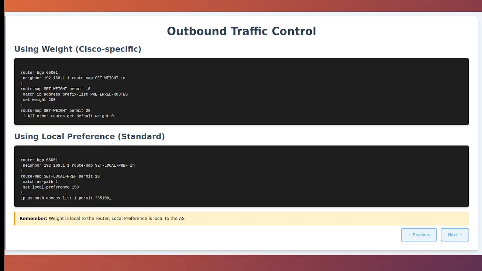The primary tools we use for outbound traffic control are weight and local preference. Weight is a Cisco proprietary attribute that is locally significant to a single router. It is not advertised to any BGP peers, not even to iBGP neighbors within your own AS. The default weight is 0 for learned routes, and for locally originated routes it is 32768.